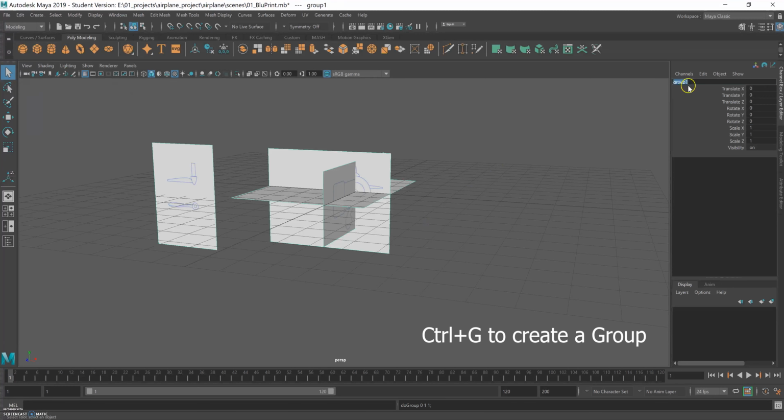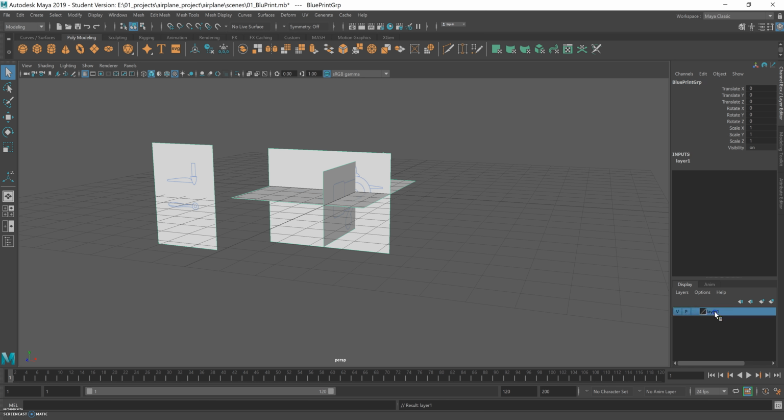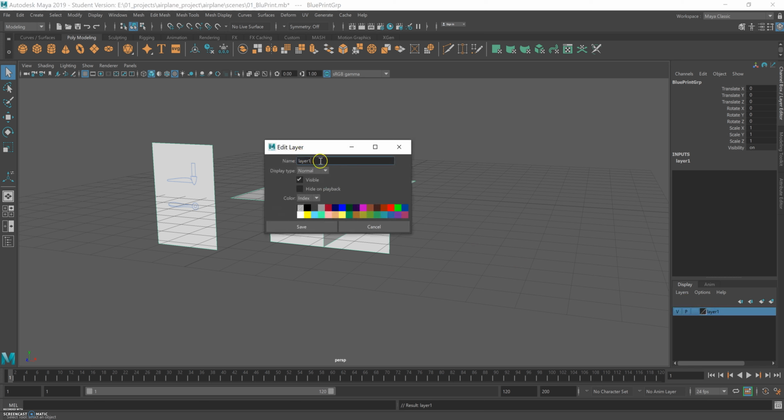So I'm grouping this, so I'm using Control G to create a group, and now I'm gonna name this group Blueprint Group, and that's it. And I'm gonna create a new layer for this, so let's create a new layer and double click to rename the layer. So Blueprint layer, and that's it.